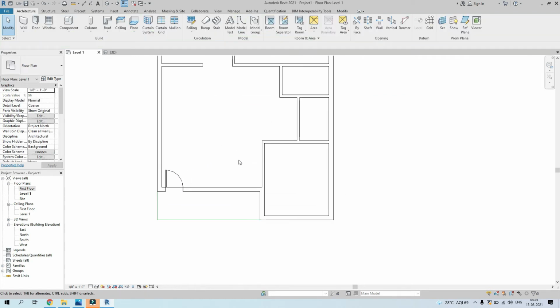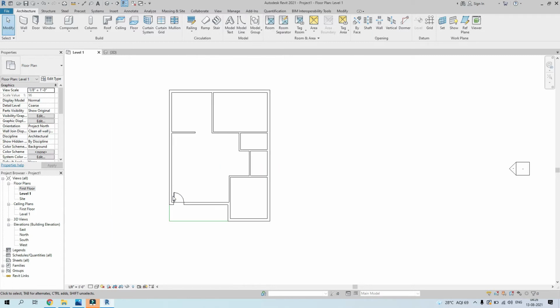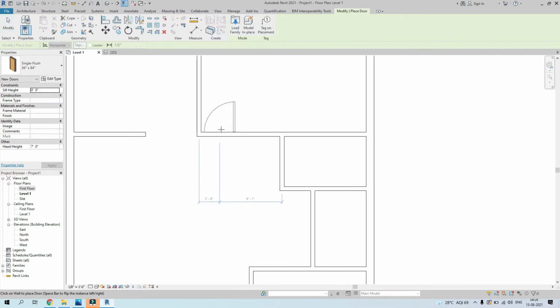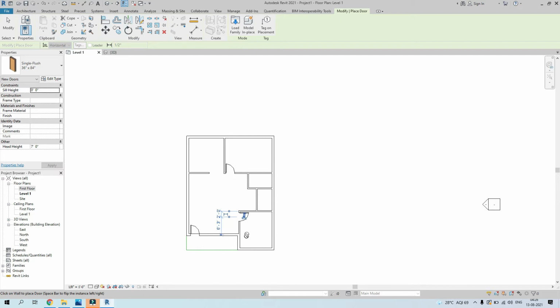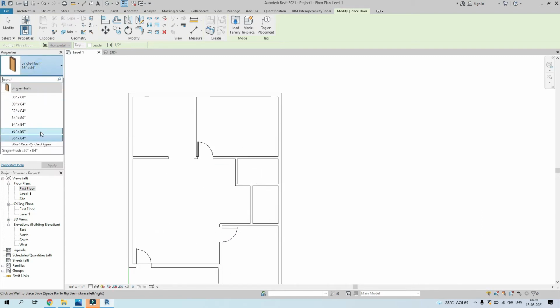Okay. Similarly, let's add doors to the bedrooms. Just click on this door, press CS, that is create similar, and go ahead and add doors. Flip. Okay. So that is done. For bathrooms, let's use smaller doors.